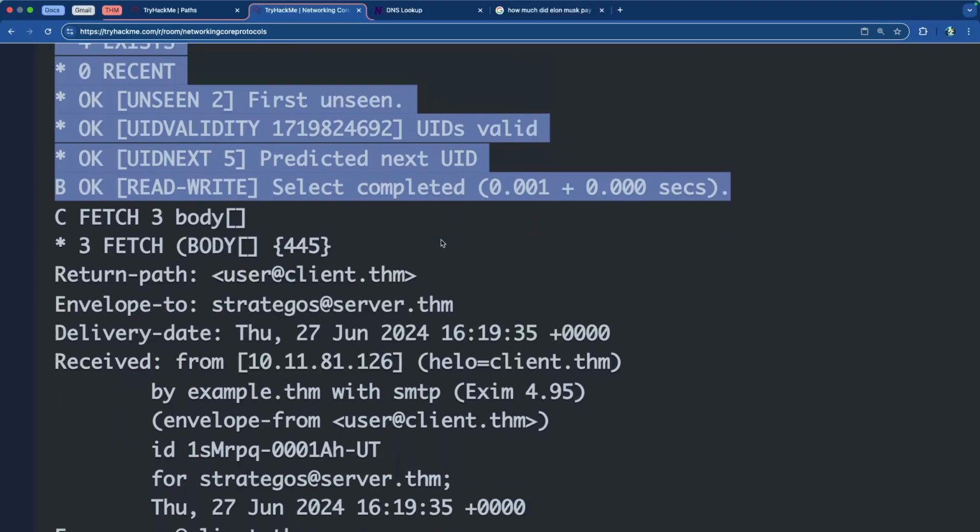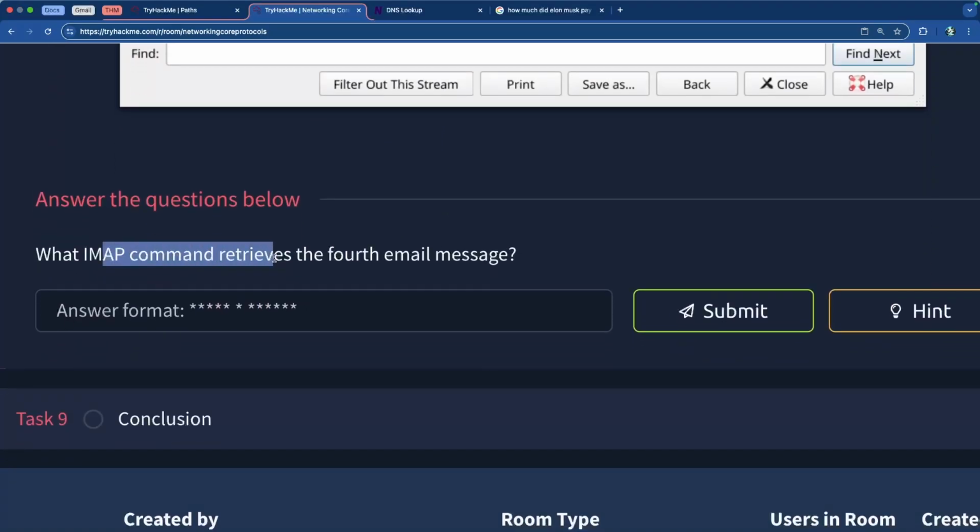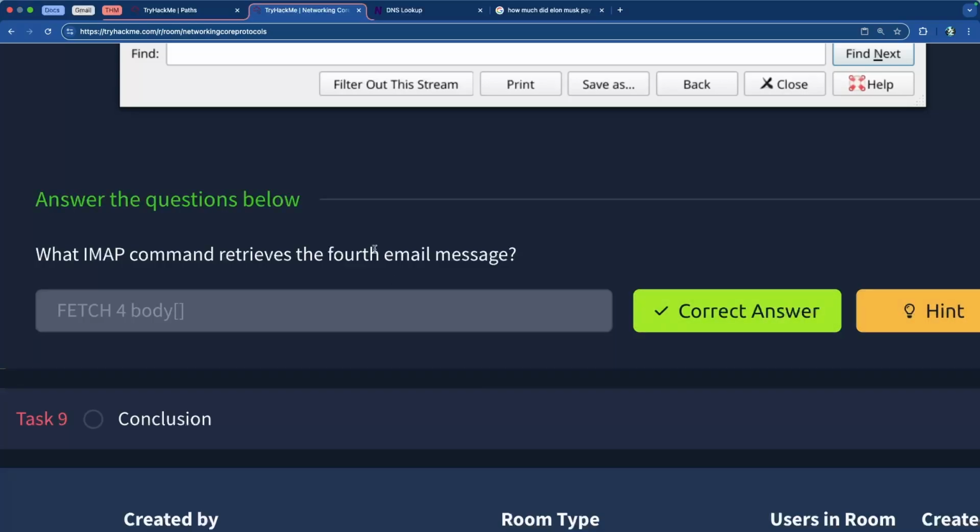Okay, so that's very important to understand. So do we have an exercise? It says, what IMAP command retrieves the 4th email message? So it would be fetch, right? So fetch 4, and then we do body like that, and that's what would retrieve it.